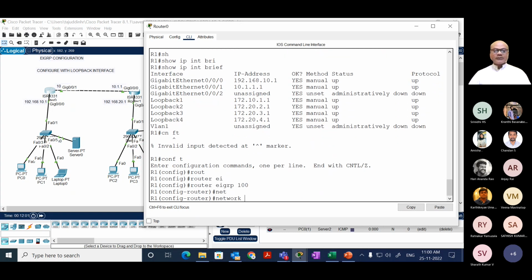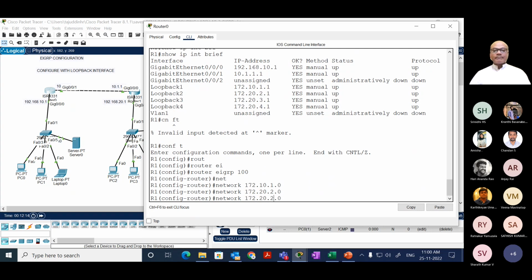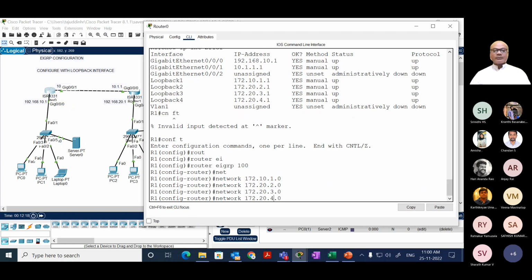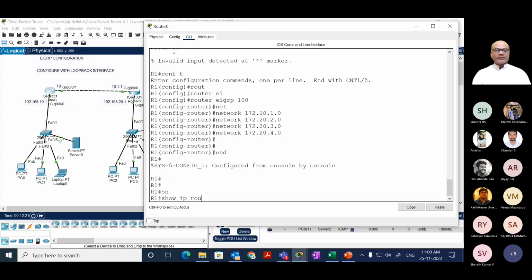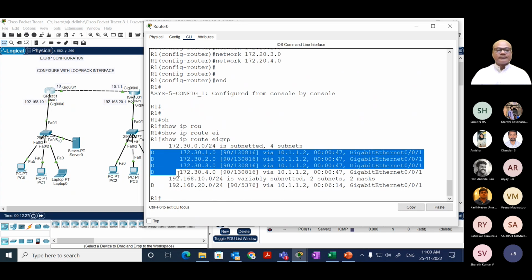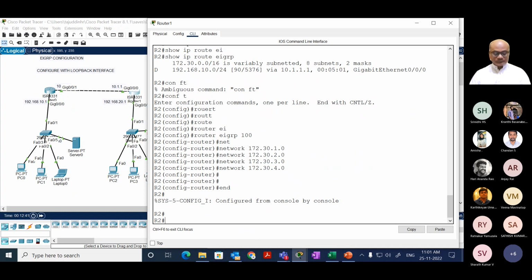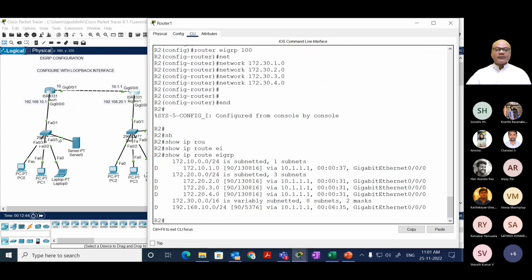Router EIGRP 100, network 172.10.1.0, and here 2 and here 2, and 4. That's it. Show IP route. Use that. So we can see these all networks it has learned now. The metric calculations are the same for all because these are all loopbacks. You can see it is 130816. So let's check with R2 now. Show IP route EIGRP. You can see here also it has learned the network.